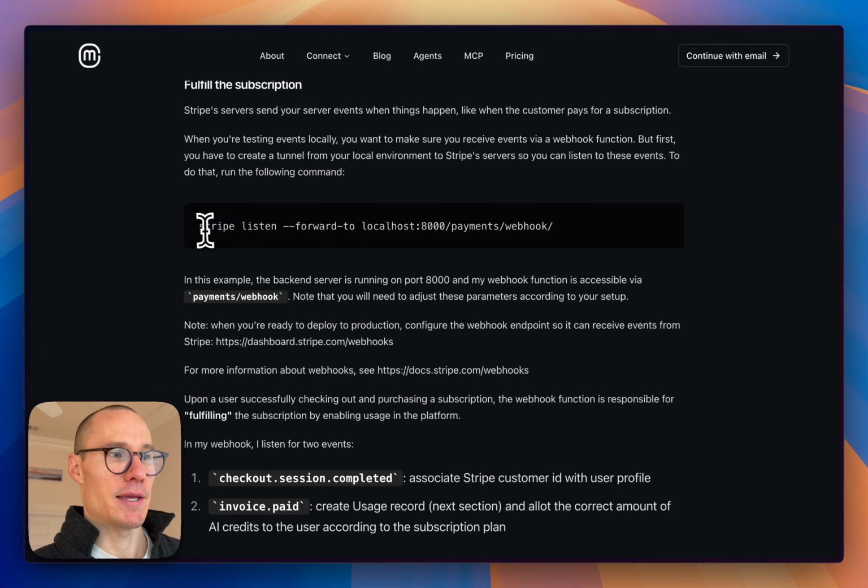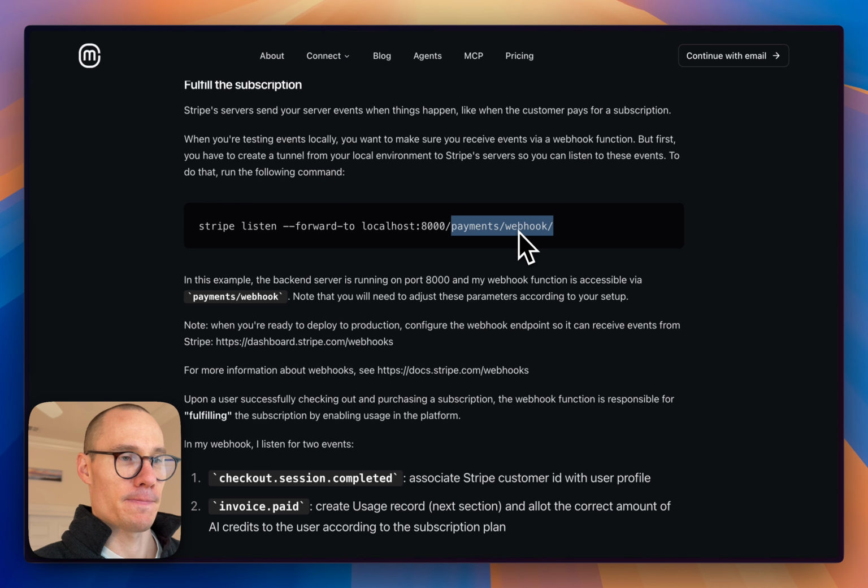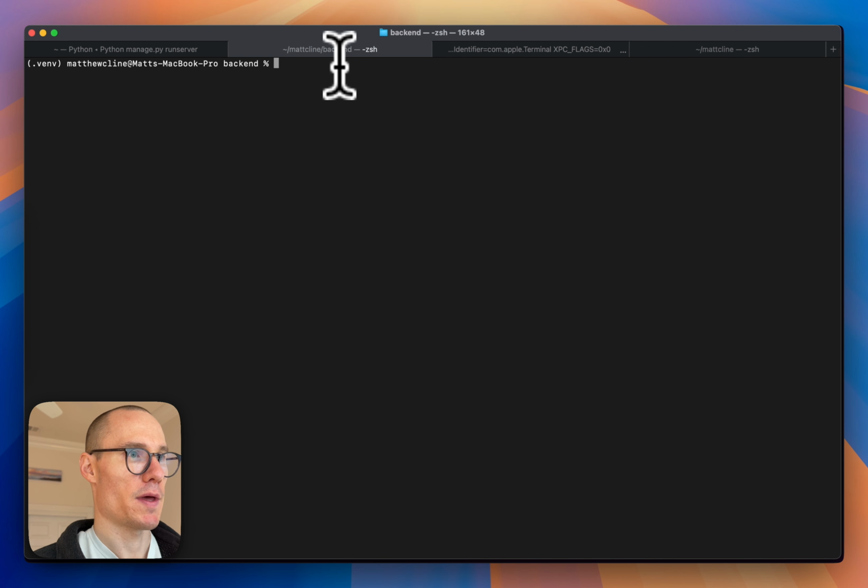So this command here, I'm using the Stripe CLI tool, and I'm telling Stripe to forward all events to this backend server, and specifically this URL, which points to my webhook function. So I'm going to go over and run that command.